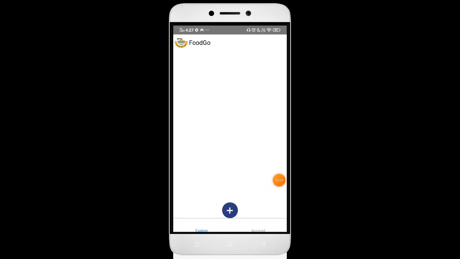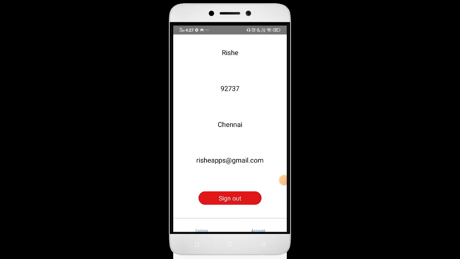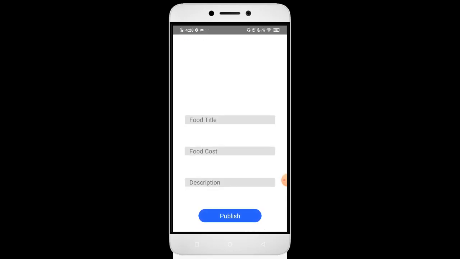So guys, I have successfully created my account. If I go to my account, I can see my account details, and I'm going to the explore screen itself. Here in the data viewer list you can't see anything, because there is nothing here, so I can create one new item. Now I'm going to add the new food.